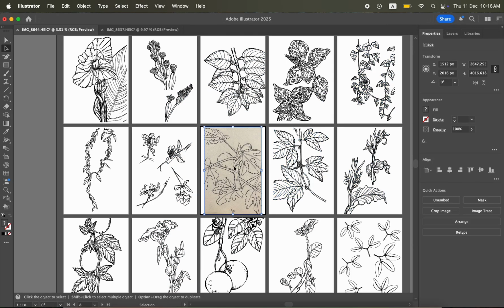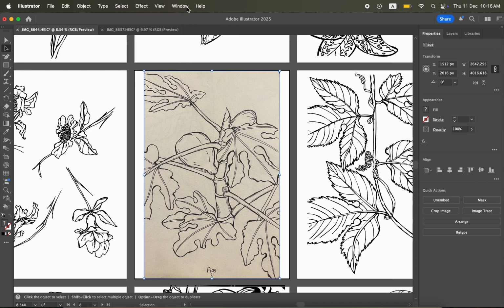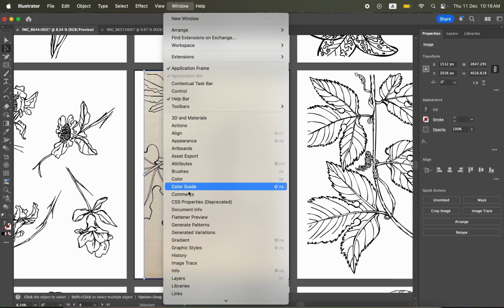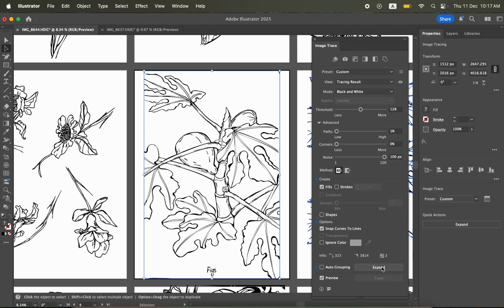Let's jump straight into it. So we have a sketch which I drew in my cute sketchbook and we need to turn into a vector. So it's quite easy in Illustrator. You're going to the window, pressing image trace, then you can play with the scales how you like, and then you're pressing trace. It's already created for you a vector image.